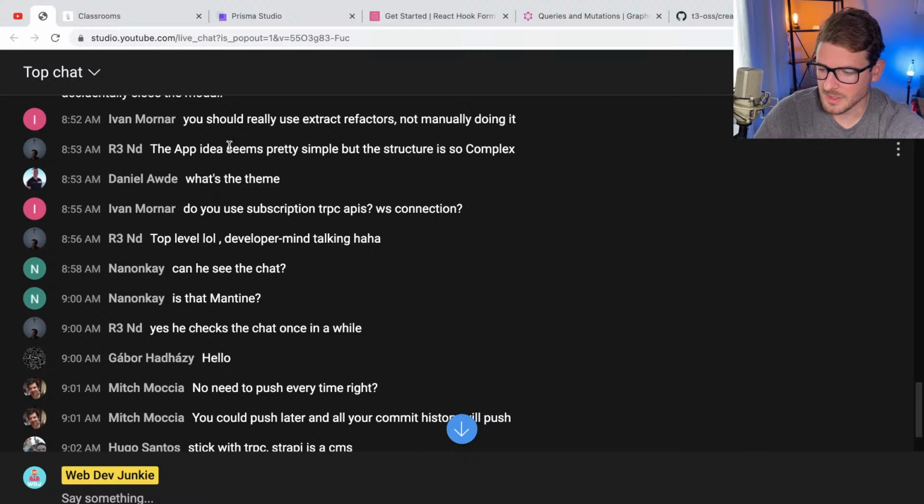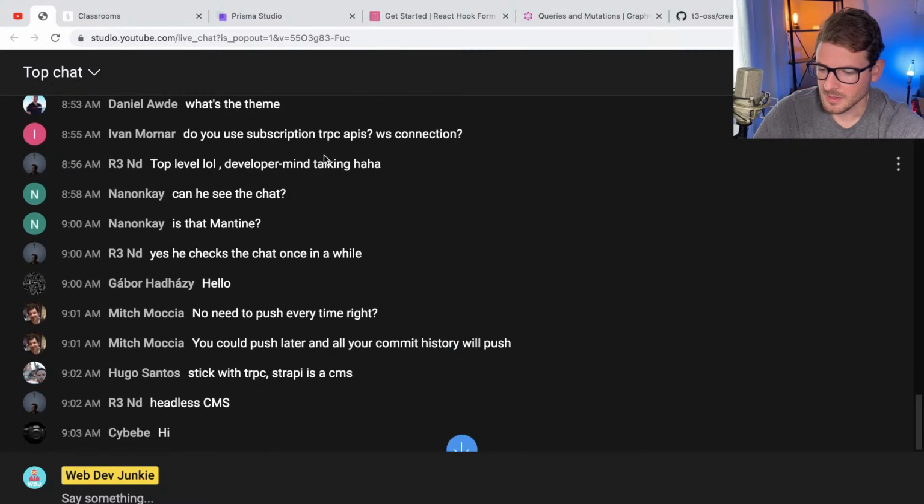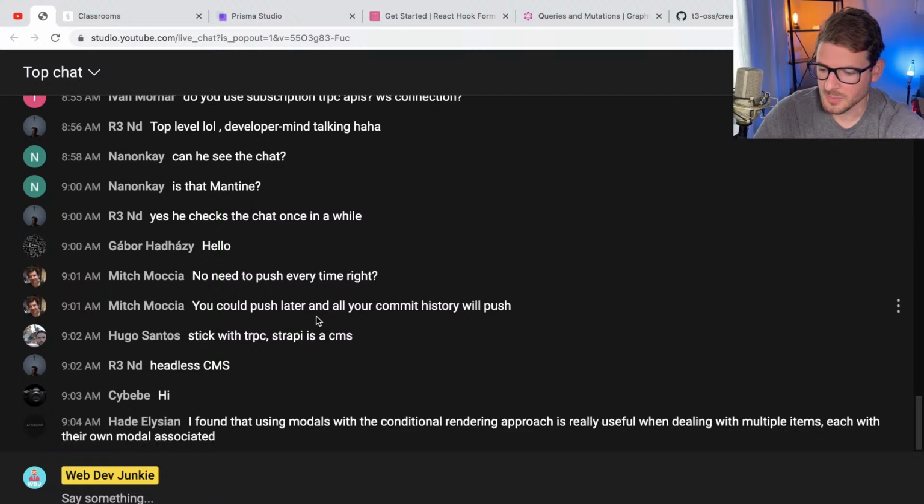An app idea seems pretty simple, but the structure is so complex. Is this Maintine? No, I'm using Tailwind and Daisy UI. No need to push every time, right? You can push at a later time if you want to. But I want to push in case someone's actually looking at the repo as I'm doing some live coding.